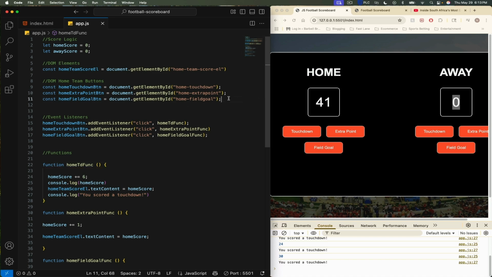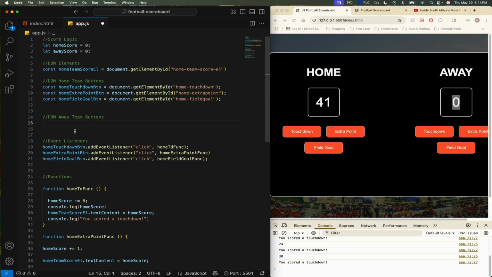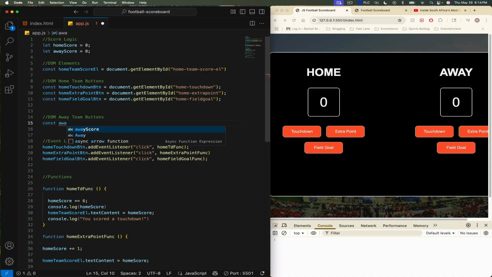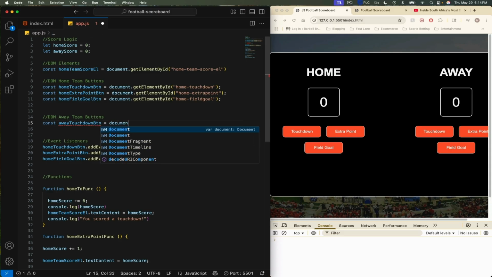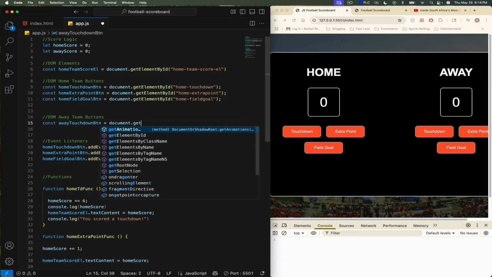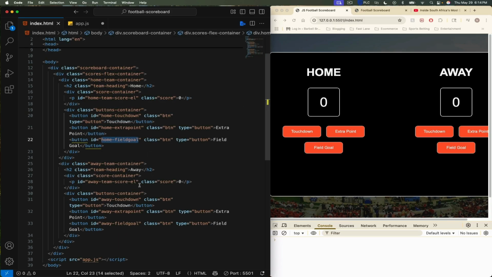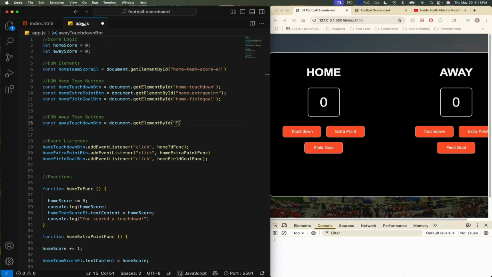So I'm going to make another comment for away team buttons. So we got to grab our away touchdown button. So let's grab that. So we'll say const away touchdown button equals document dot get element by ID. Then we'll copy and paste our ID. So we have away touchdown right here. We'll copy that, paste it in here.